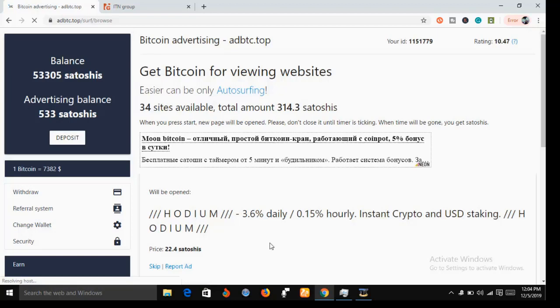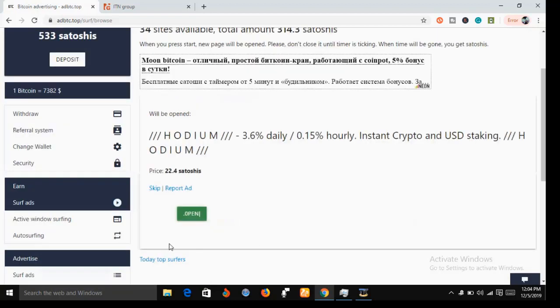Now there's another advert waiting for me to be viewed, and this one will earn me 22.4 satoshi, you can see. And this is the text that comes before the advert. I'm not concerned about it. I'm not going to read it. So this is the price tag attached to this advert. So if I click on this green open, details of the advert will be shown to me. Let's wait for the adverts to open.